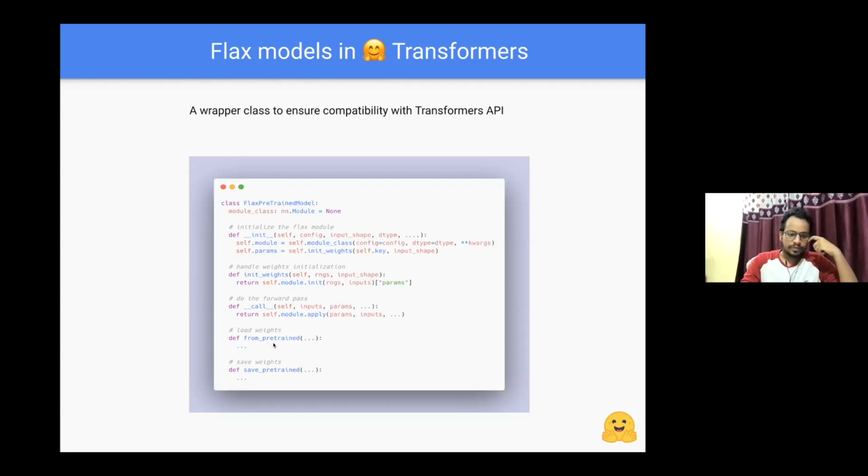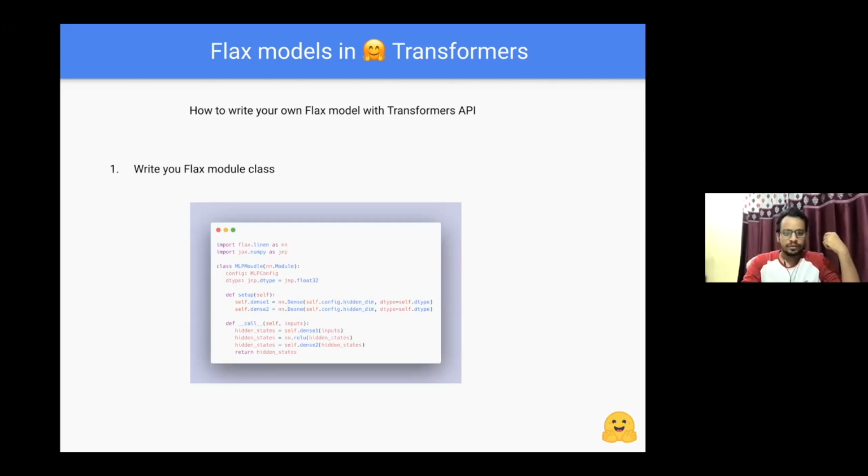And then you have your familiar from_pretrained and save_pretrained methods so that you can easily load and save weights. Now, if you want to define your own Flax model that has this similar API, how can you do that? We need to do three steps. First, you will write your Flax module the way you usually write the Flax code. Let's consider a simple MLP example here. We have two dense layers and we do the forward pass: dense layer, then ReLU, and then the second dense layer. So you define the Flax module.